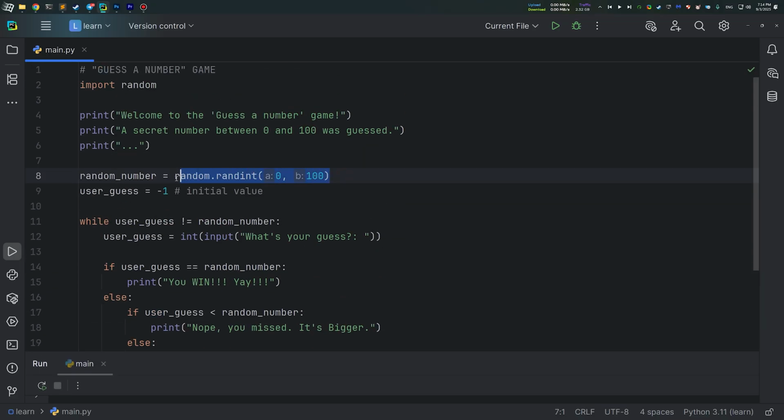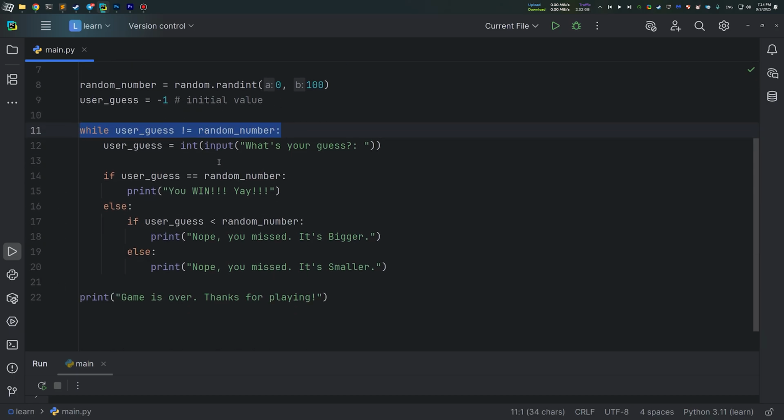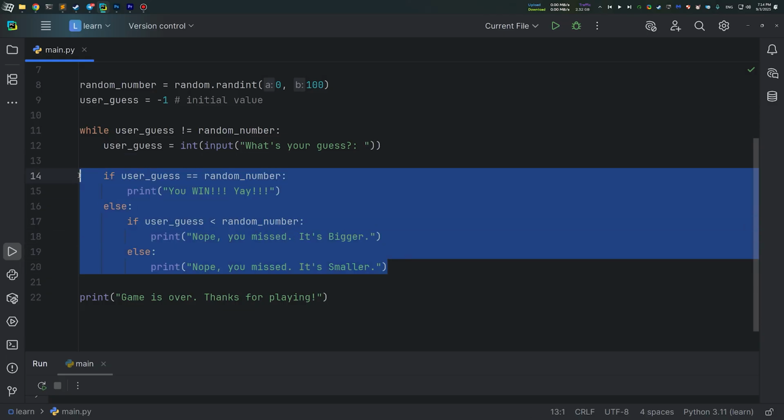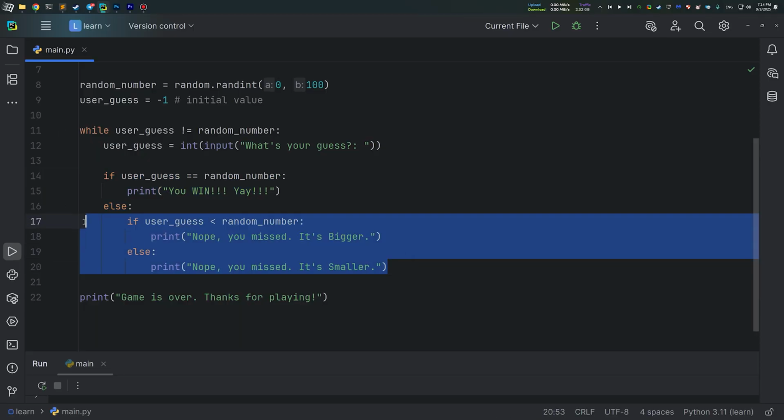We used a random module to generate a random number, we used variables to store that number and a user input, and we used while loop to let a player attempt his guess again and again until a condition is met, and that is if a number is guessed. And of course we used conditional statements to provide a player with a hint, saying if a number he guessed is bigger or smaller than the one he must guess.